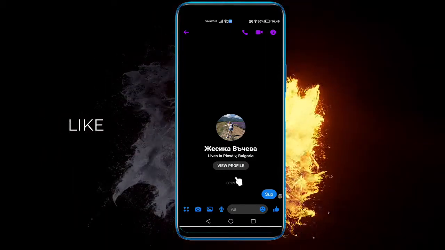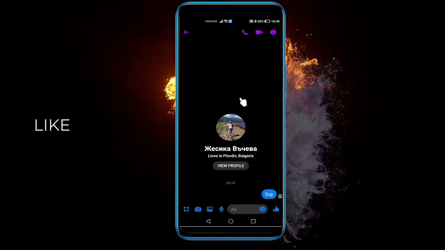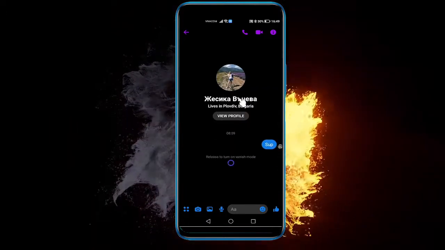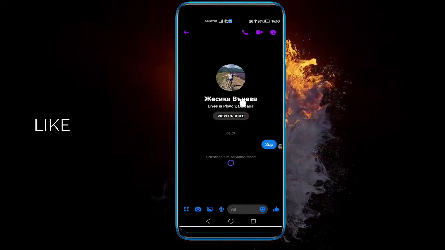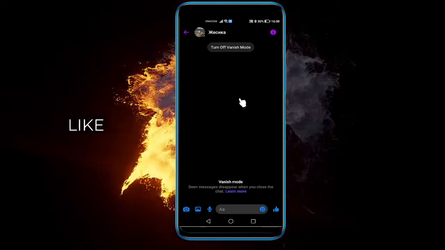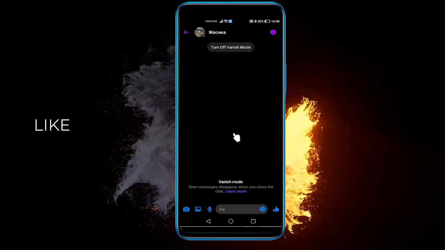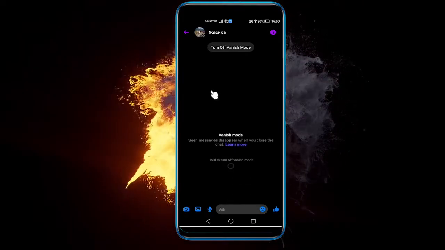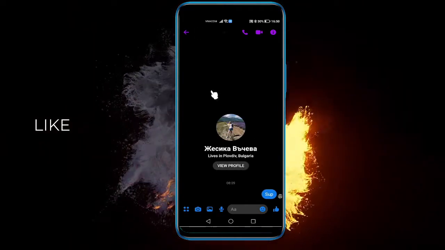If you just hold and scroll up and then hold again, Vanish mode will be turned on like this. So you see, I scrolled up, I'm holding, and the moment I release, there we go, Vanish mode is turned on, and usually you get emojis here. And to go back, do the absolutely same thing.